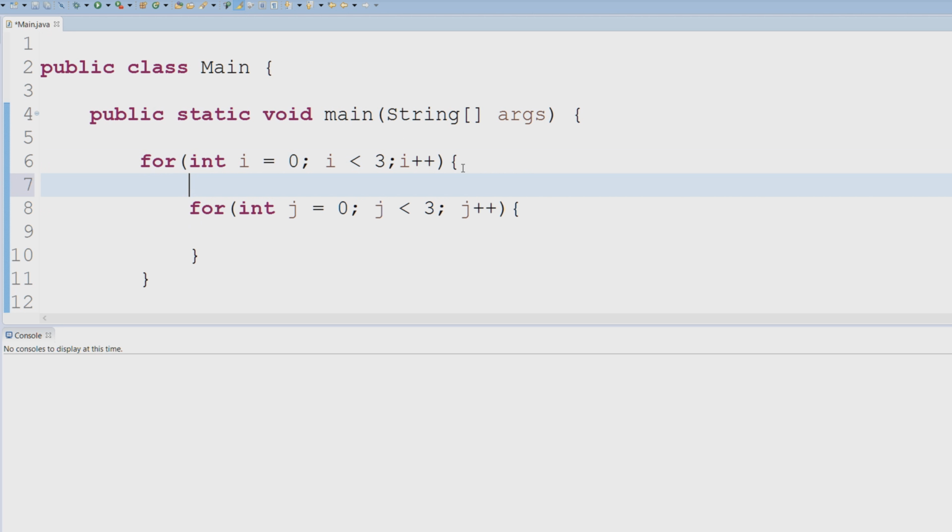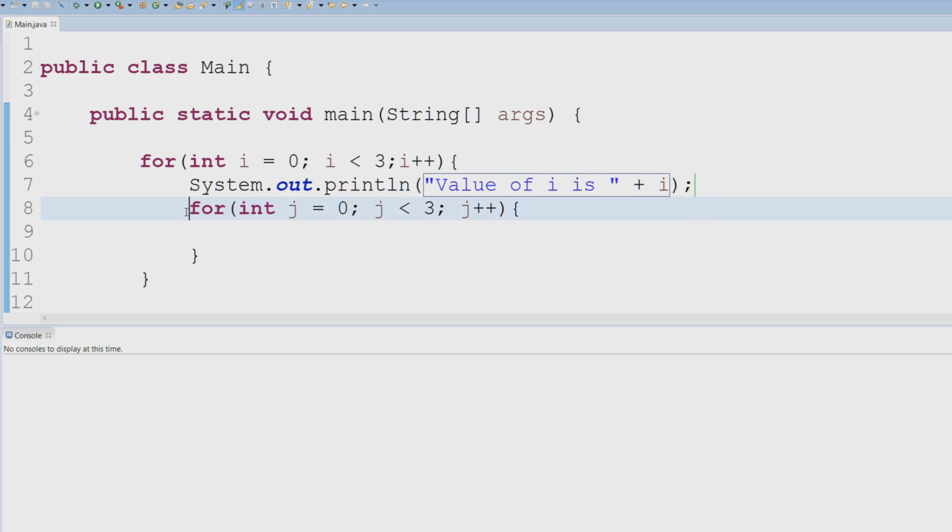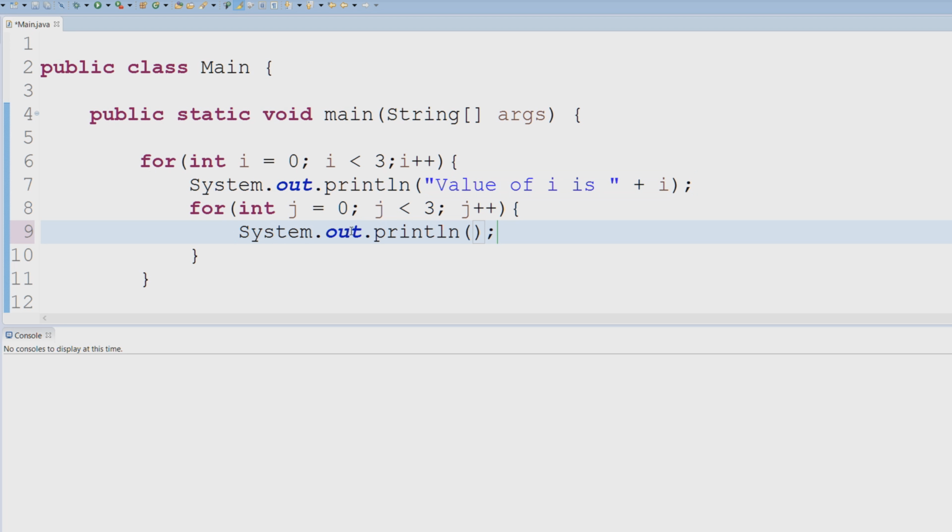So just to prove what's going on here, let's do some print statements within our for loop. Value of i is i. Now remember, this is going to represent the row and this is going to represent the column. And now here, I'm going to type value of j is plus j. Let's run this.